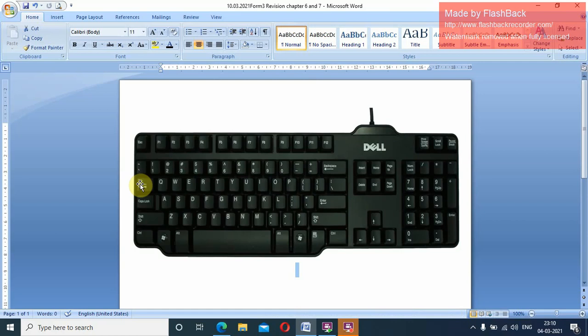Each function key has its own specific role to be performed. Wherever you open any application and press F1, then help will open for the same. So there are 12 function keys on the keyboard.